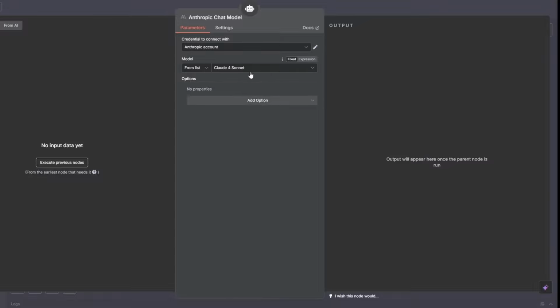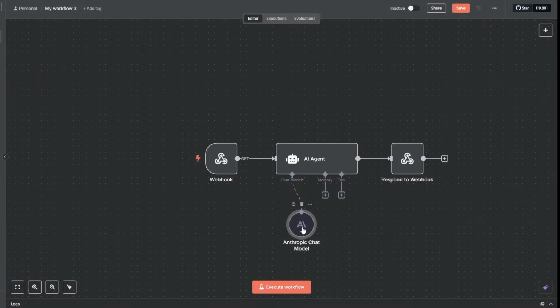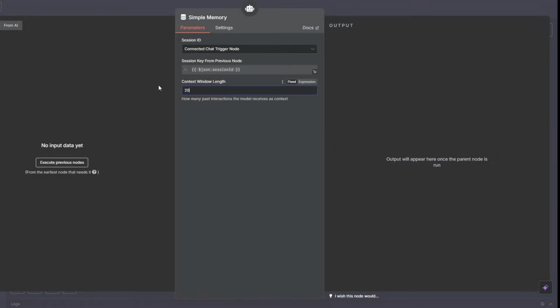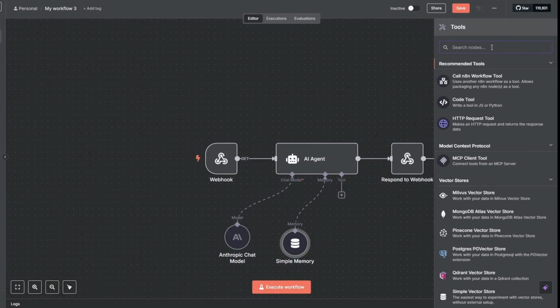And then Claude Sonnet 4, and I want to set the maximum tokens. I think I said 8192. So that is done. The memory, we'll go with simple memory, 20. And then we need a Google Sheet.